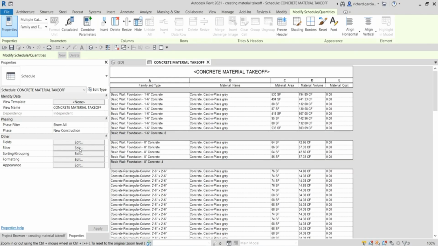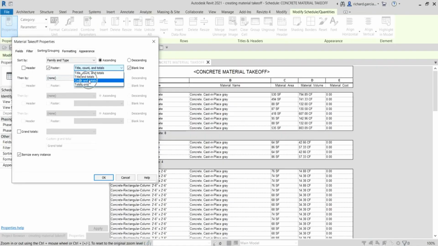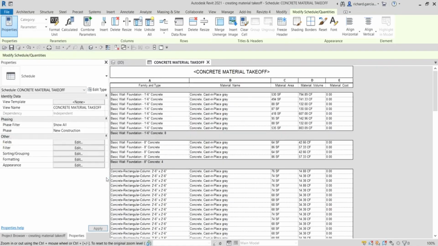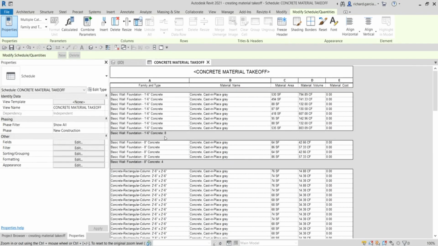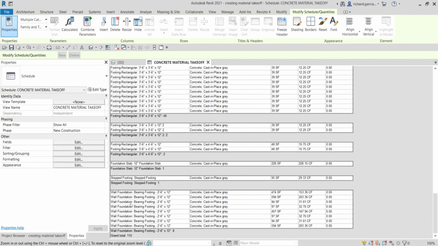Let's just try how it looks if I select counts, totals only. I select totals only, and then select OK. There's no total yet. So I go to the sorting and grouping, select title, count, and totals, and include the grand totals here. Notice that I just leave the itemize every instance box checked. I select OK, there you go, and the total is now below.